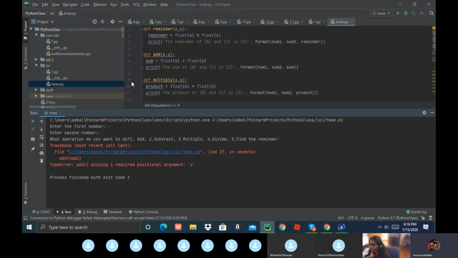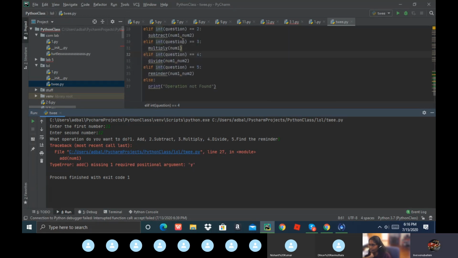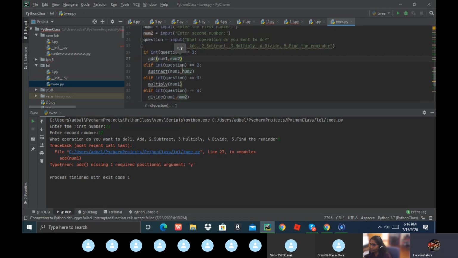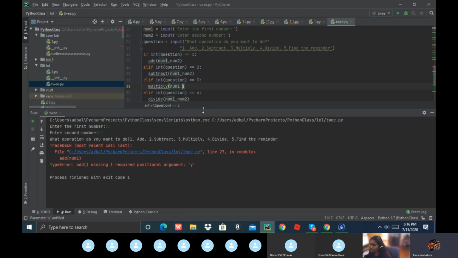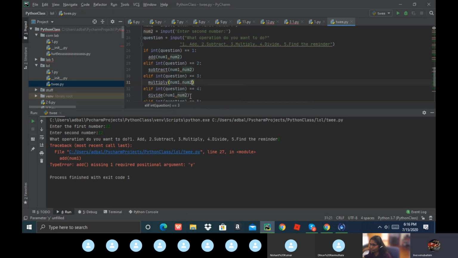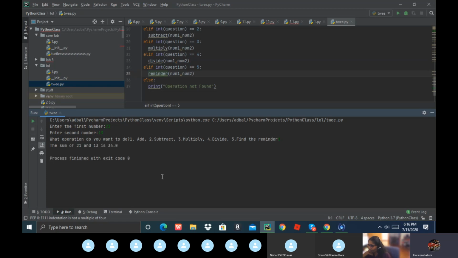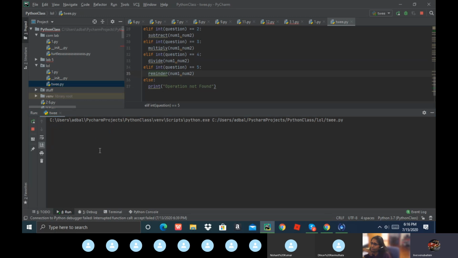So it gave x, y right here, and there's supposed to be another num. So I'm going to try this, comma, num 2. And same thing for multiplication, num 2. Okay, now let's do this. 21, 13. 1, 2, 3. Fine. Now let's try 1. Aha! Okay. Now let's try multiplication.